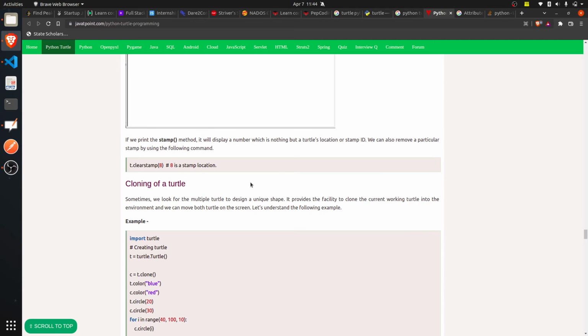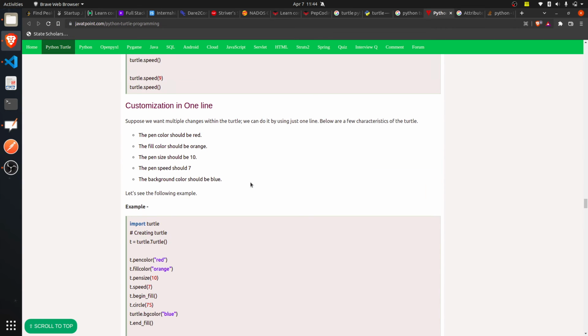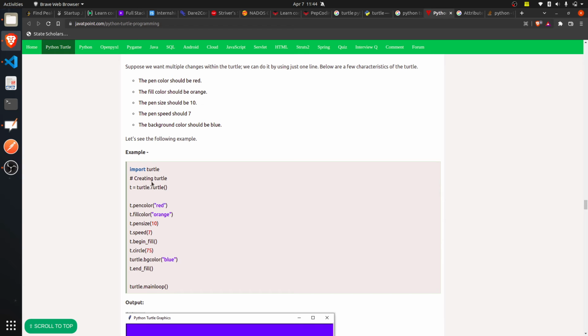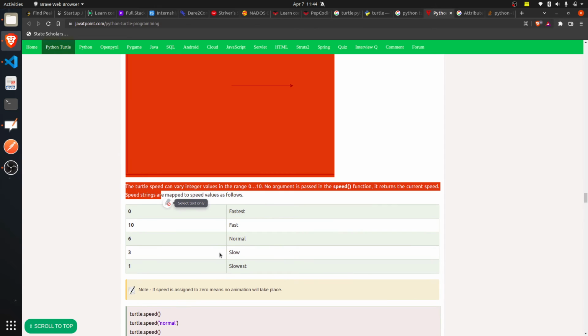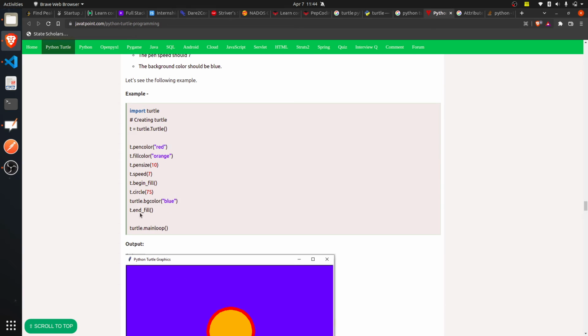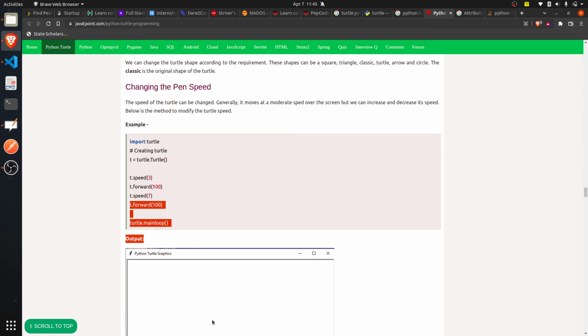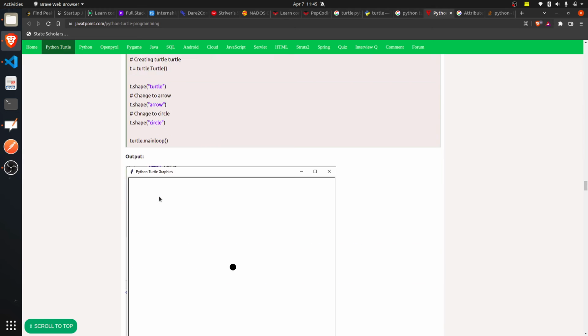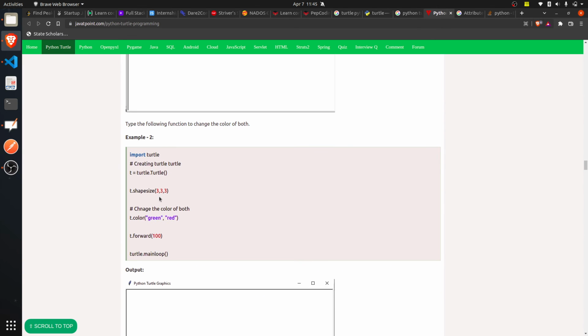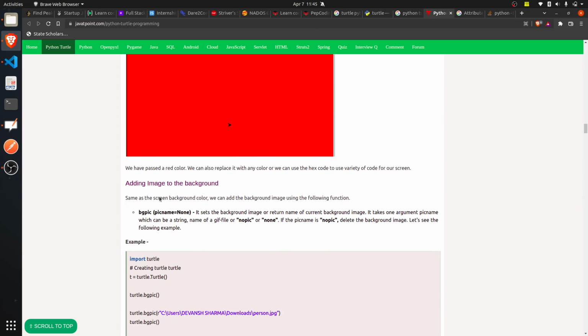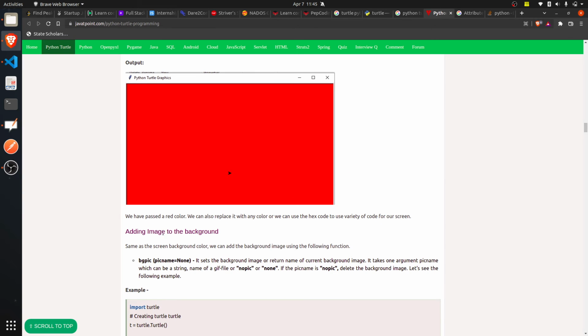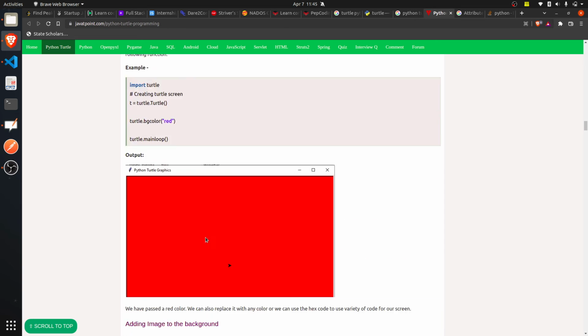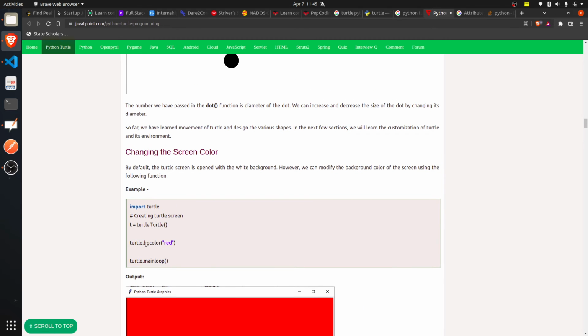BG color is not there. I spelled it wrong, I feel. What is the name of this background color? Pen fill color, pen size, speed. Okay, here it's there, background color. Turtle dot bg color is there, right? Where is the background one? Add a bg pick. Yes, bg pick is there. I don't want bg pick, I want bg color.